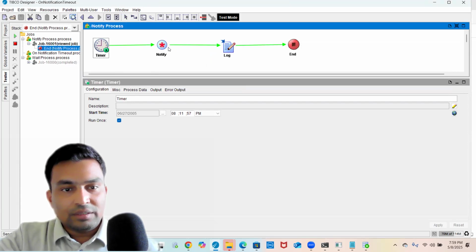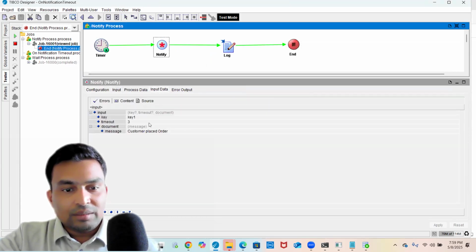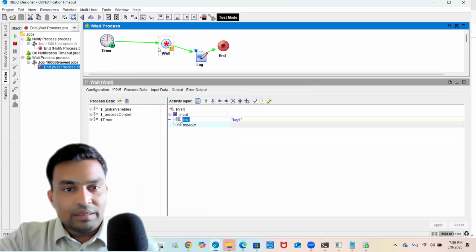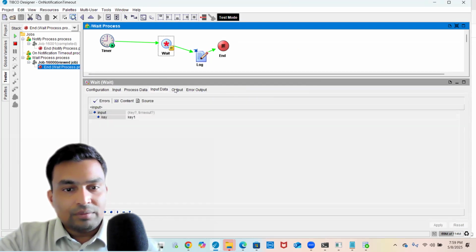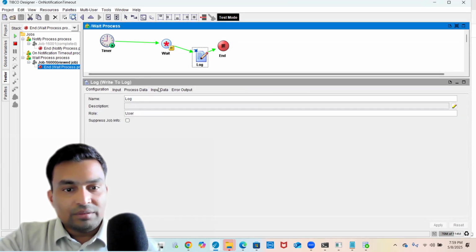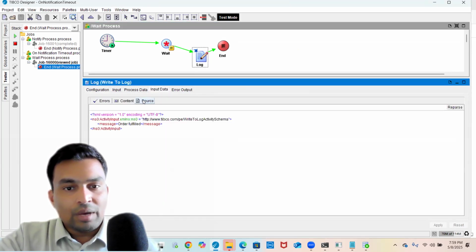The process triggered, notify activity triggered, the message is customer placed an order, log messages executing the notify process. Then let's go to the wait process. And here we have received the message from the notify, customer placed the order, and log message says that order fulfilled. You have to imagine that there is some business logic in real time which took care of the order, and this is just a logger message after the order fulfillment is completed.